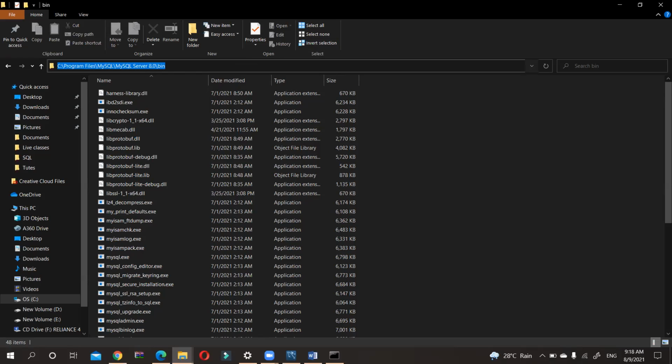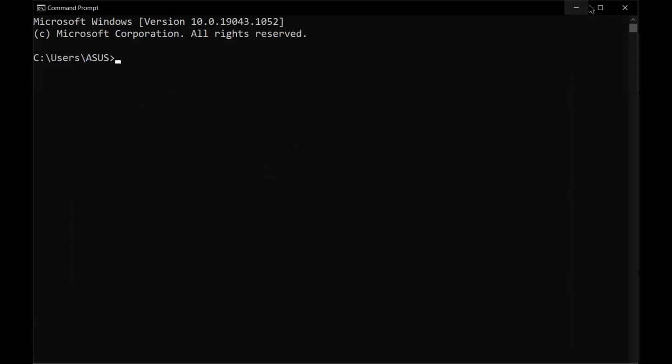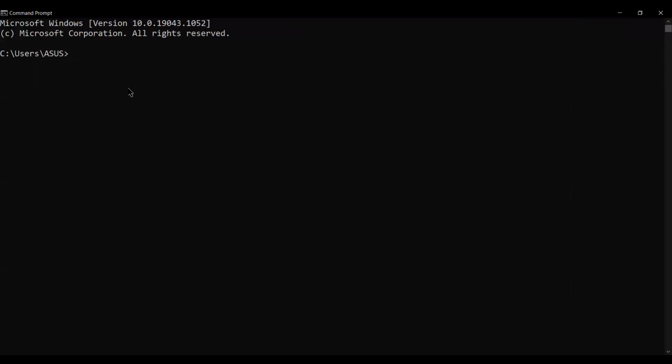Now your command prompt is in C users ASUS. So I want to change my directory right now, to my bin folder. So I use CD. I use CD for change directory.